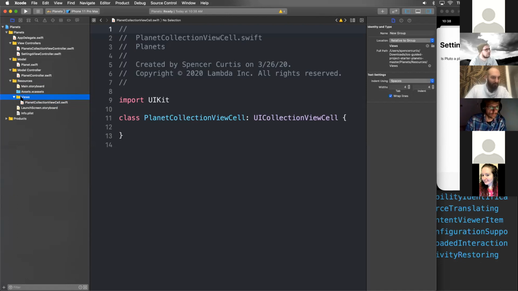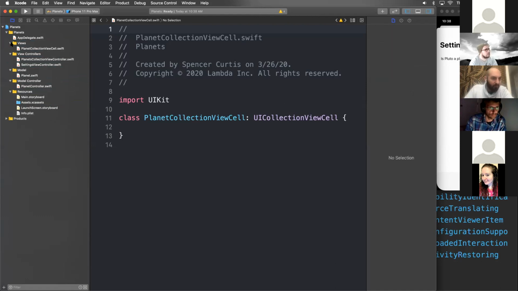Then this folder, at least for me, is inside of my resources folder, and I don't particularly like that. So I'm going to drag it up out of that and maybe put it above my view controllers. So views and view controllers are close together, model controller close together. I would say this is a really simple, basic way of organizing your files as you start out.